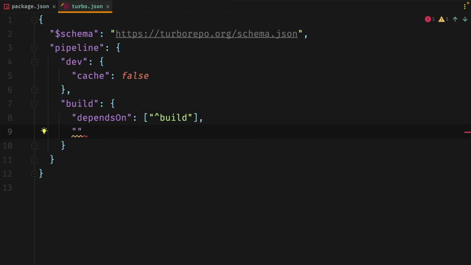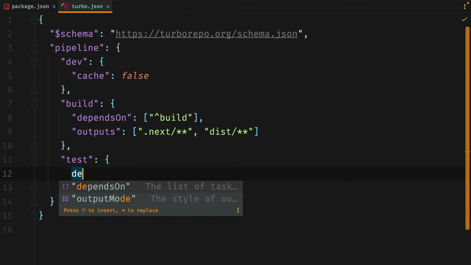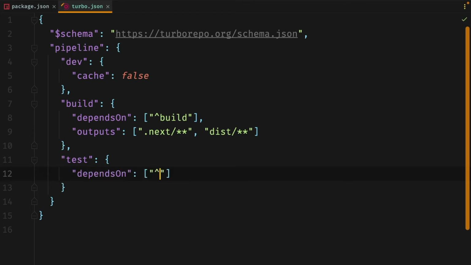We also want to specify what the outputs are. Because we have a Next.js application, a Vite application, and also TSAP, we know that the output for the Next.js application is the .next folder, and the output for the Vite.js application and TSAP is the dist folder. And the test pipeline is similar to the build one, so here we want to make sure that the build command executes successfully in the dependencies, and once that is okay, then we can run test.